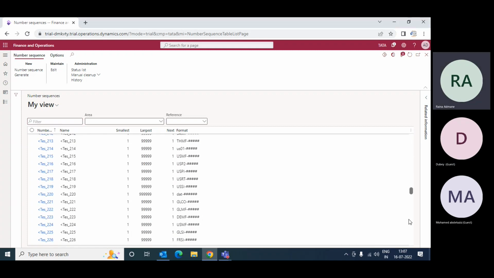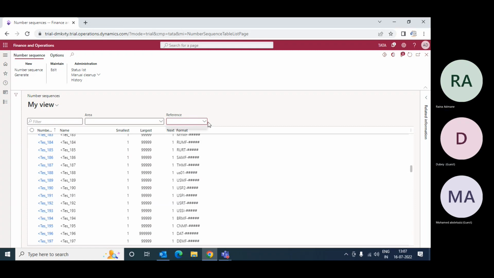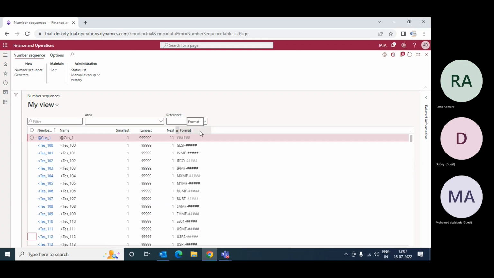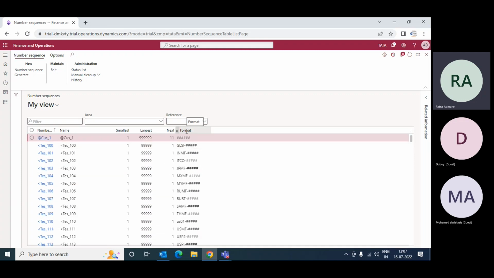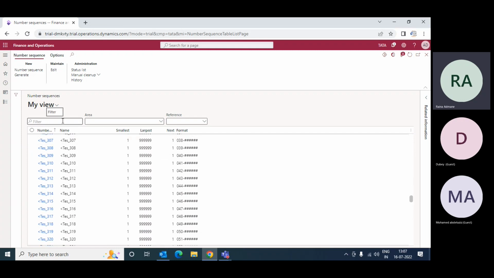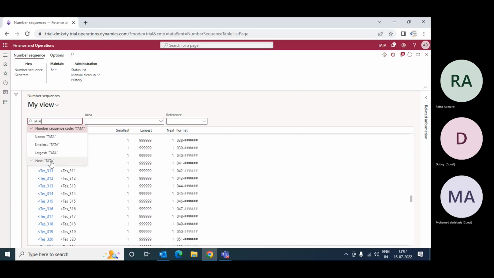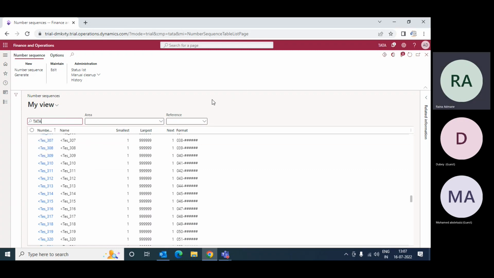For example, if I try to find a number sequence for this legal entity Tata, you will not find it here. Maybe we cannot filter with this number sequence format. You will not find any entry or any number for Tata or SCM, which we have just created. So the first step is to generate this. Go to generate.